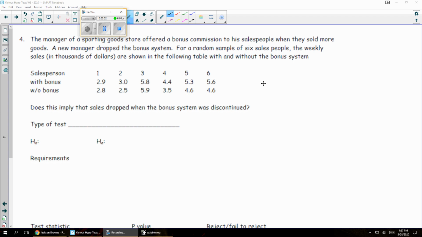Number 4, it's a little bit different kind of problem. It says the manager of a sporting goods store offered bonuses to his salespeople when they sold more goods. A new manager dropped the system. We took a random sample of 6 salespeople and show you here the weekly sales with and without the bonus system. Does this imply that sales dropped when the bonus system was discontinued?